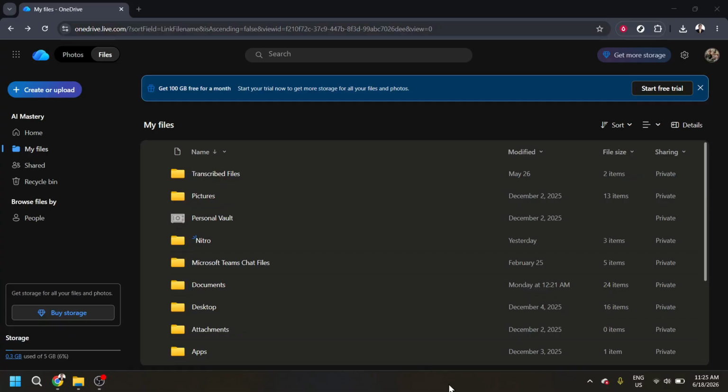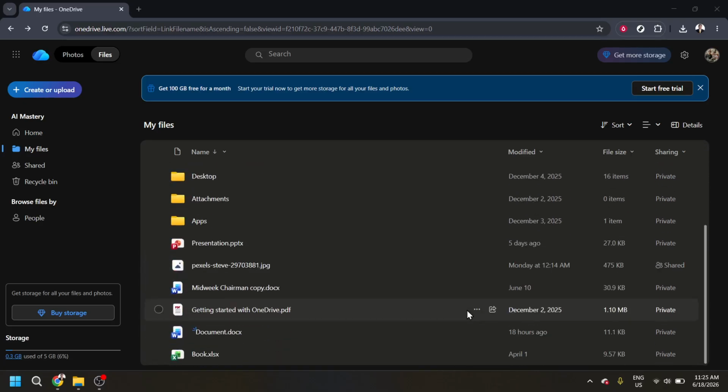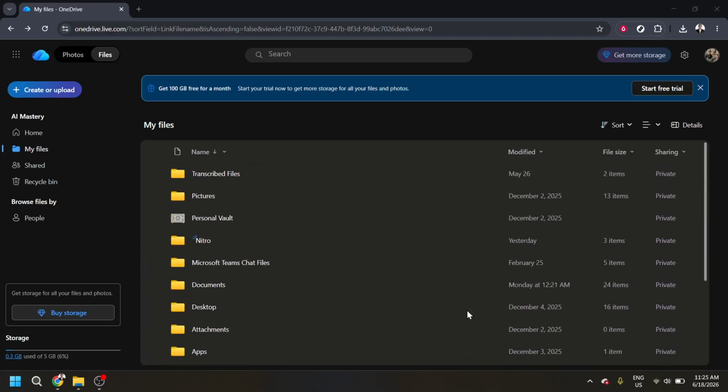I'm going to show you exactly where to click, and you'll have the info you need instantly. Here's the plan. I'll walk you through the OneDrive interface step by step, pointing out every single click so you can see folder size, item count, and the last modified date in seconds.